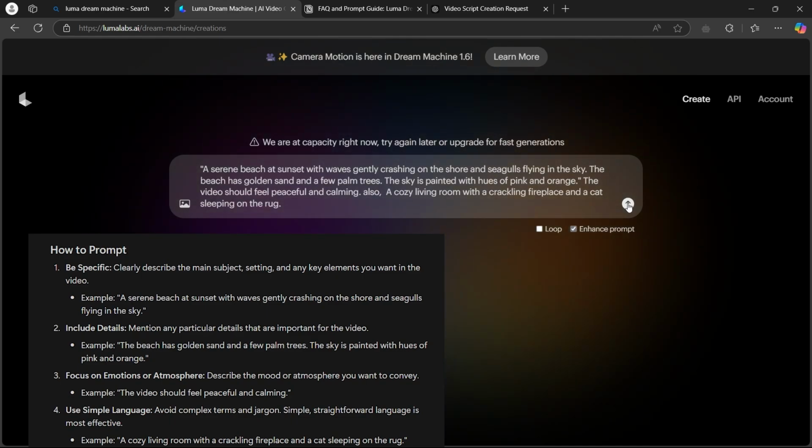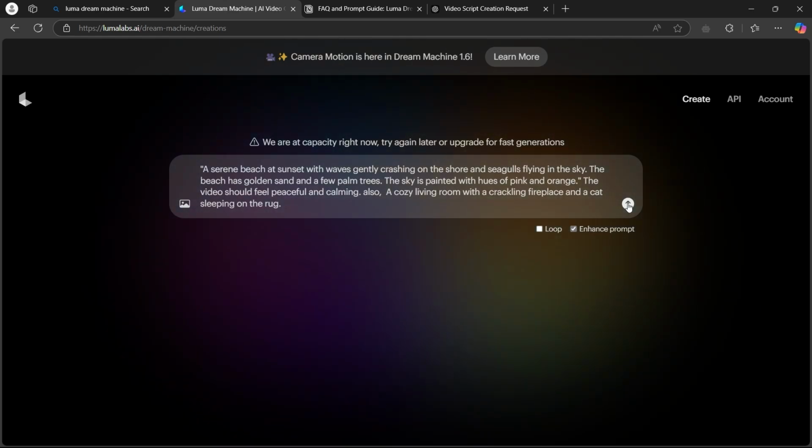So, I will enter a cozy living room with a crackling fireplace and a cat sleeping on the rug. Now, if you're not entirely sure how to write a prompt, use the Enhance Prompt feature to let the AI turn your simple concept into detailed prompts. It's highly recommended to additionally use the Enhance Prompt button even on image-only inputs as well for the best results. So check this box that says Enhance Prompt and click on Send.